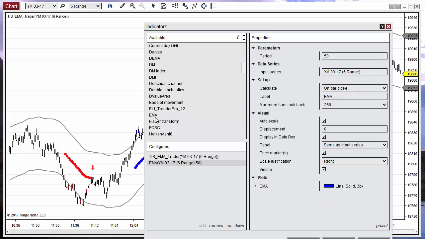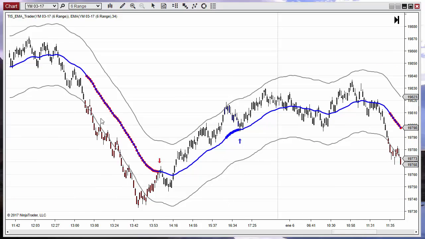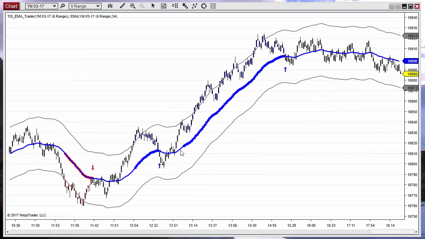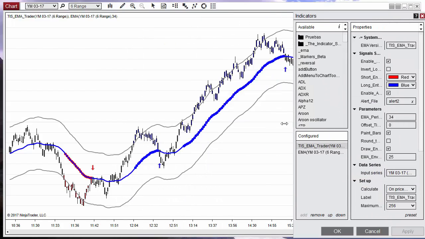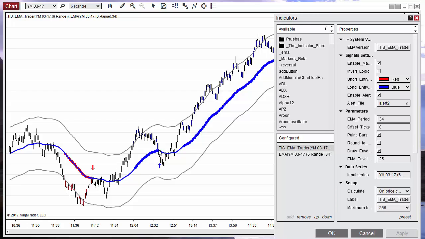So now I will add an EMA with a period of 34, and we can see that the entry line is just over the EMA because on this configuration we are using an offset of 0. We can change that offset on the setup. Here we have a short and a long.